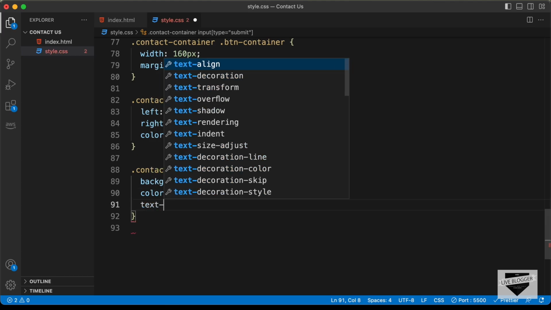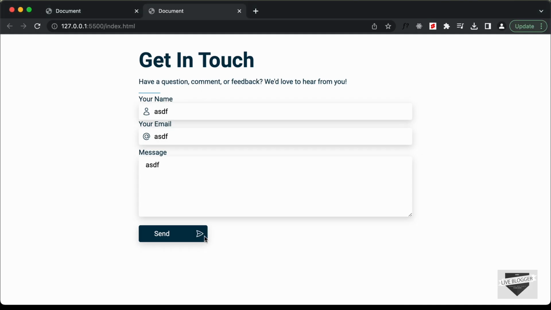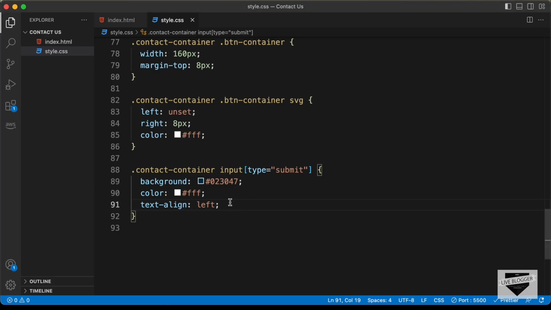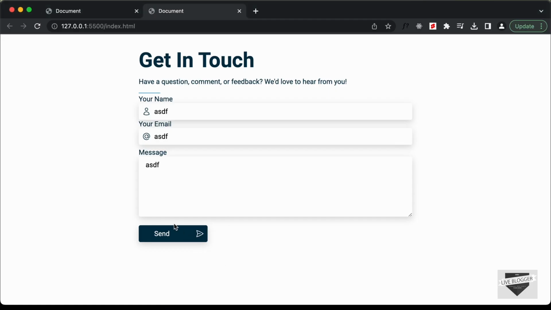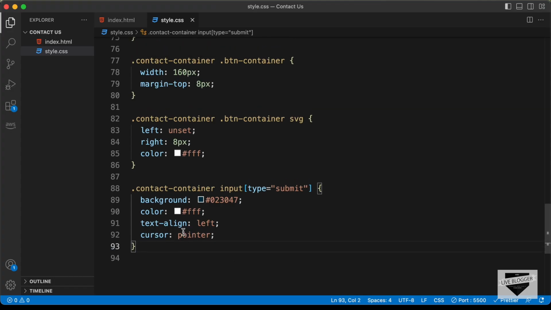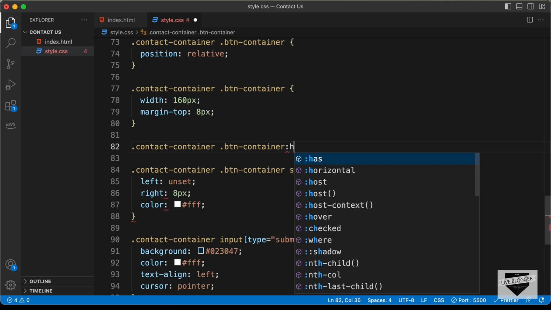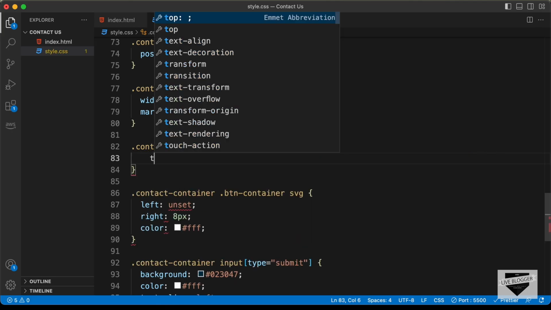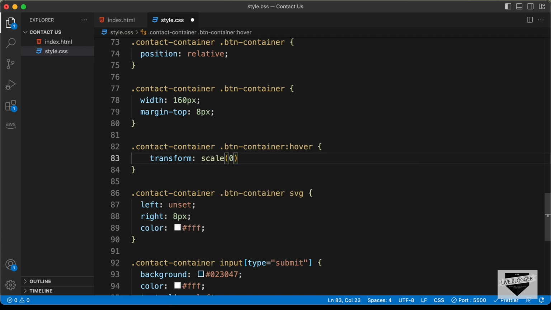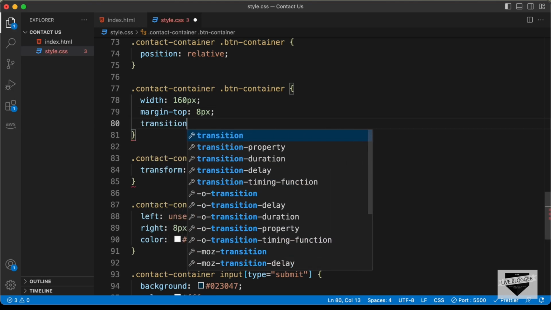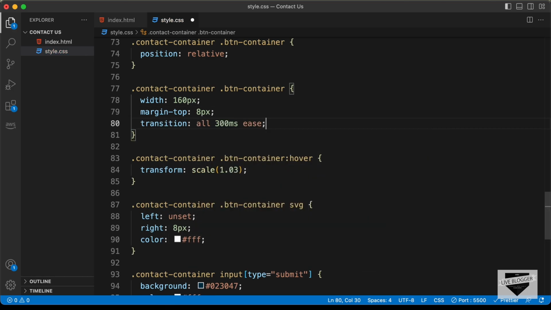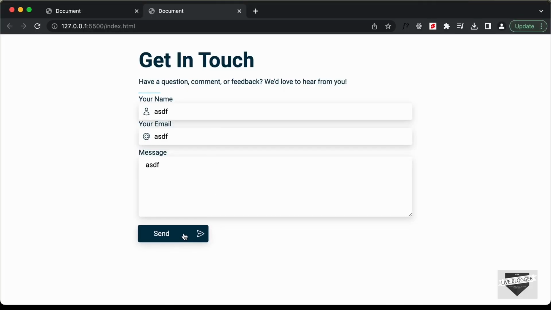So here let's type text-align left, and we need to set the cursor to pointer. So let's type cursor pointer, and now we can see when we hover over this we have this pointer. And let's also add a hover effect. So here for the button container, let's type .contact-container .button-container:hover, and let's set the transform scale to 1.03, and we will have a smooth animation. So let's type transition, and let's set it to all 300 milliseconds ease, and here we can see we have this hover effect.